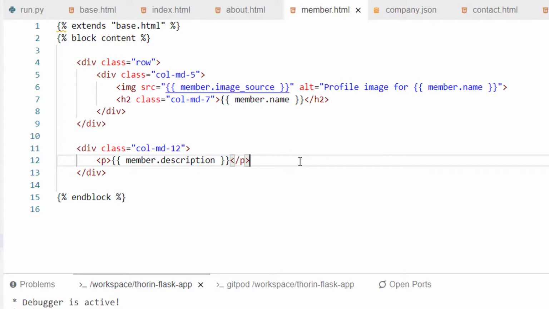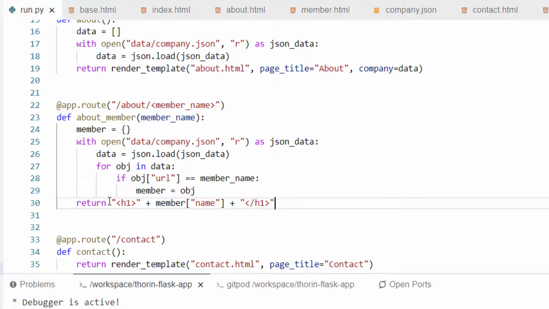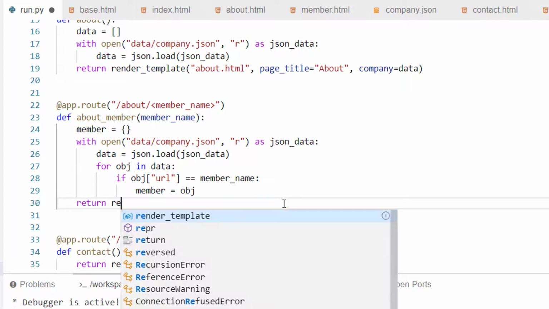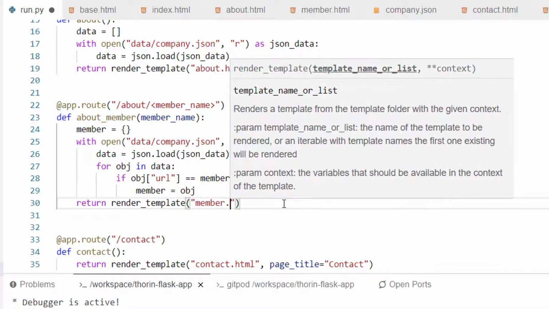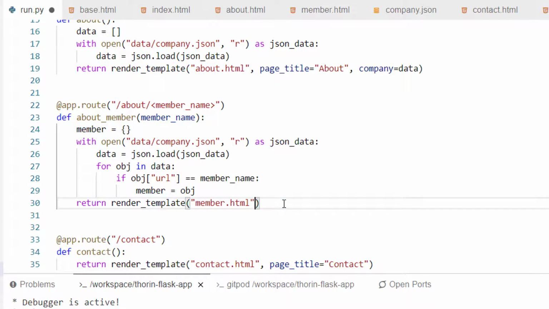We now need to go back into our run.py file. Instead of returning hard-coded HTML, I will return render_template. The first argument is going to be our new member.html template that we just created. The second argument will be member equals member. This first member is the variable name being passed through into our HTML file. The second member is the member object we created above on line 24.